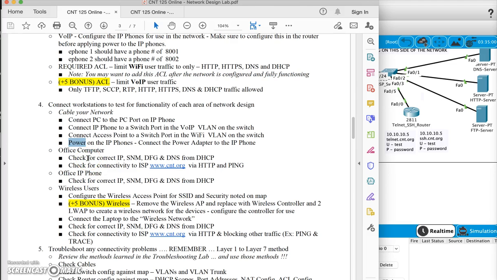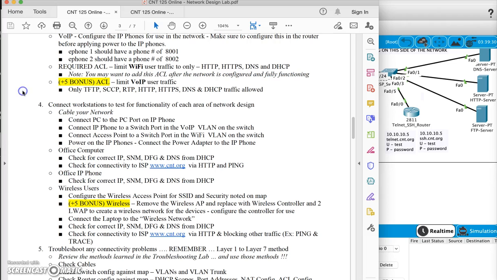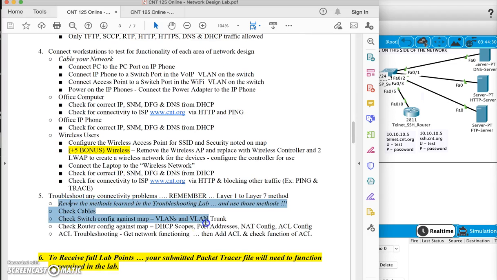After things power up, you're going to check your office computer. You're going to set these for DHCP. Make sure they're picking up an IP address from your router. Then eventually check that you have connectivity over to the ISP. If you do not, there's some troubleshooting reminders here, and I also have troubleshooting reminders in the helpful document that I'm going to get to in just a minute. You'll need to do some troubleshooting if you're not getting connectivity.